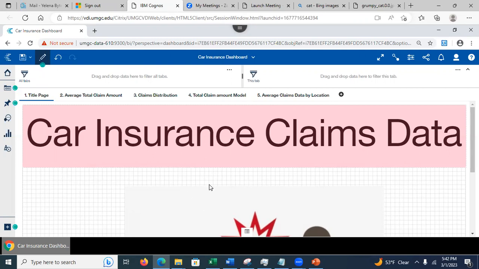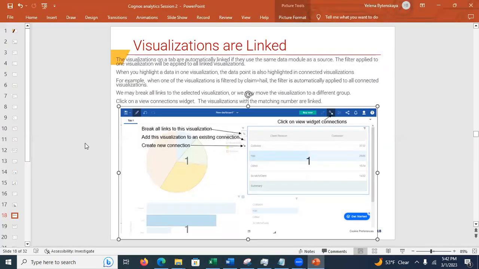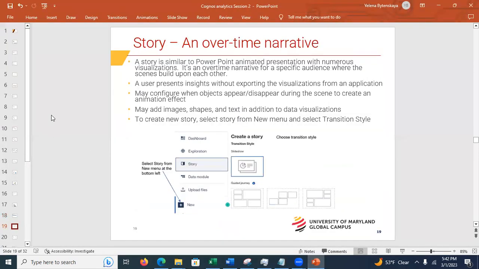That leads us to another topic, and the topic is called the story. So what is a story? A story is an overtime narrative. This could be similar to a PowerPoint animated presentation with numerous visualizations, or it can be a narrative. Basically, you do not export any insights from visualization. You just present it, and again, you specify when things appear and disappear.